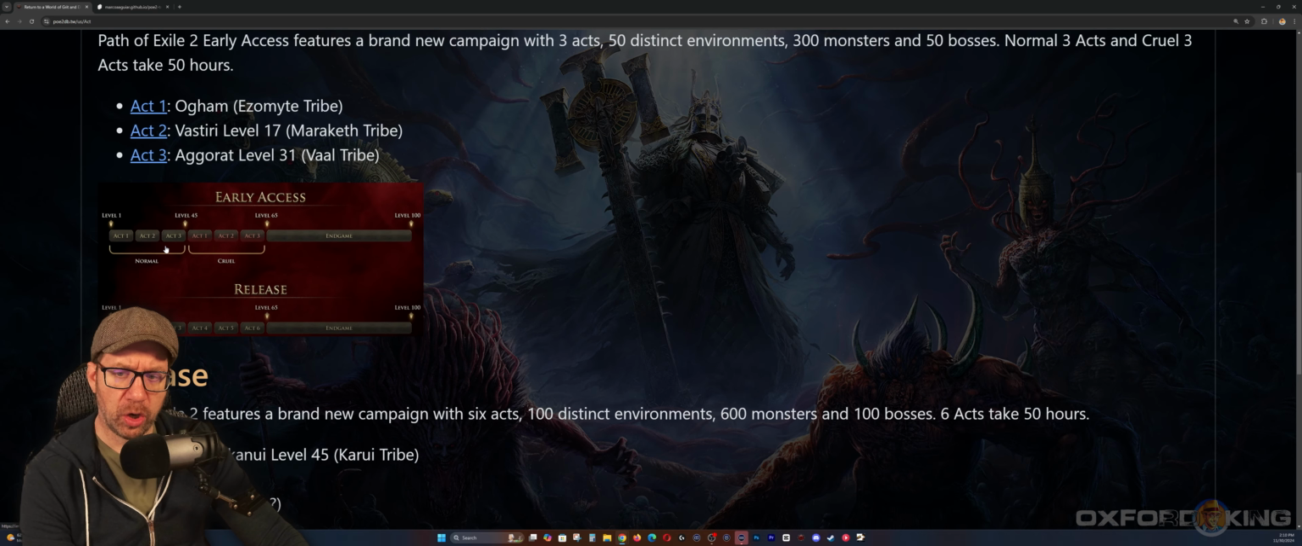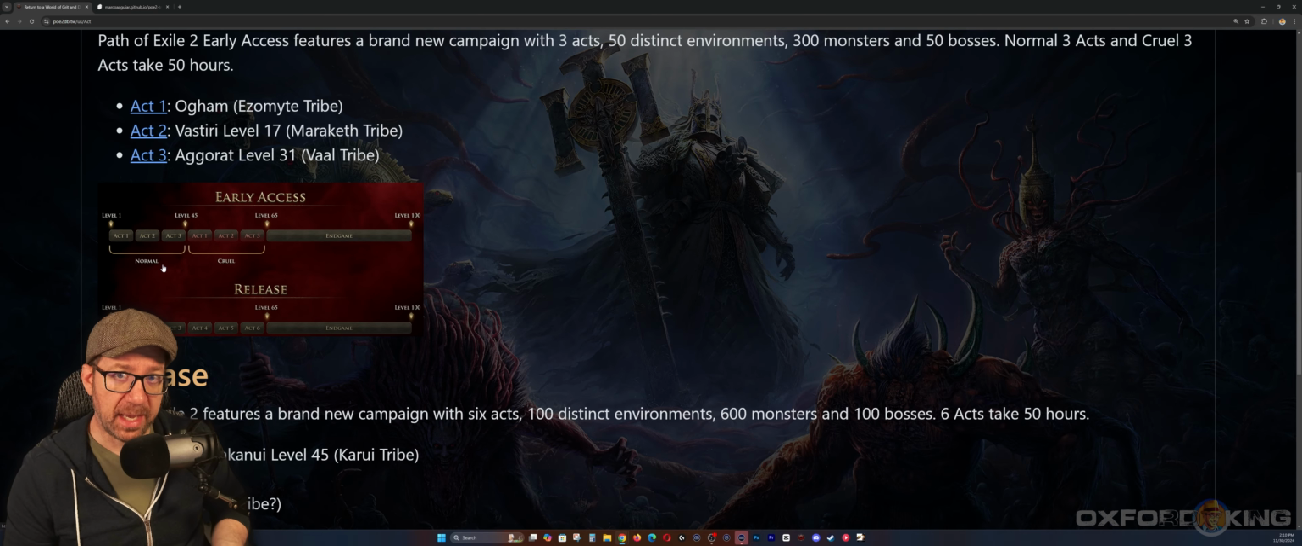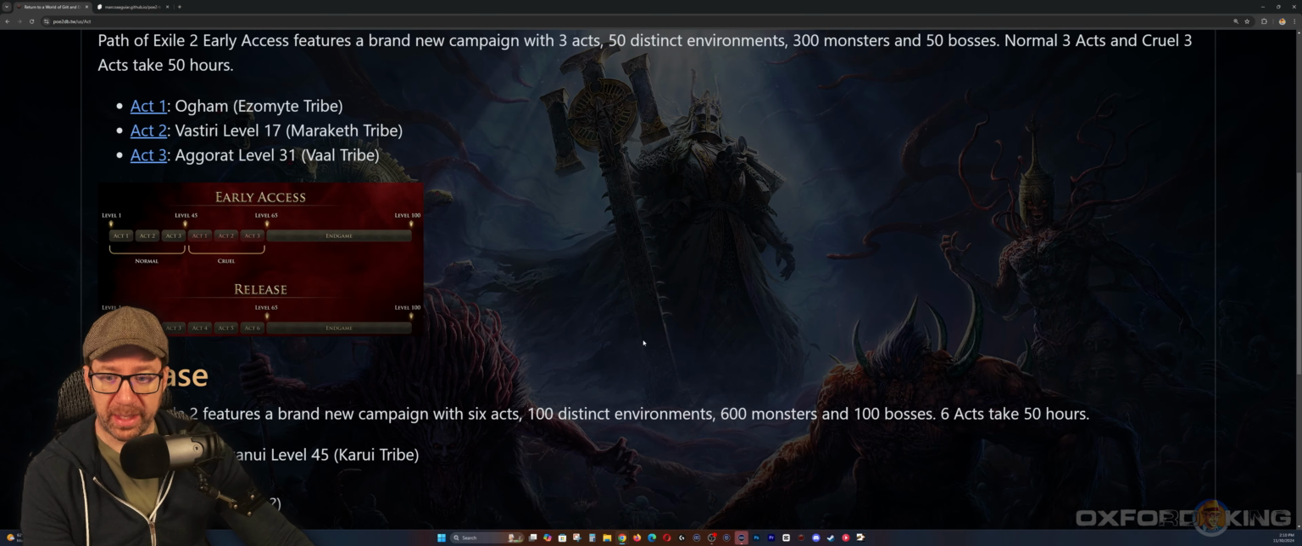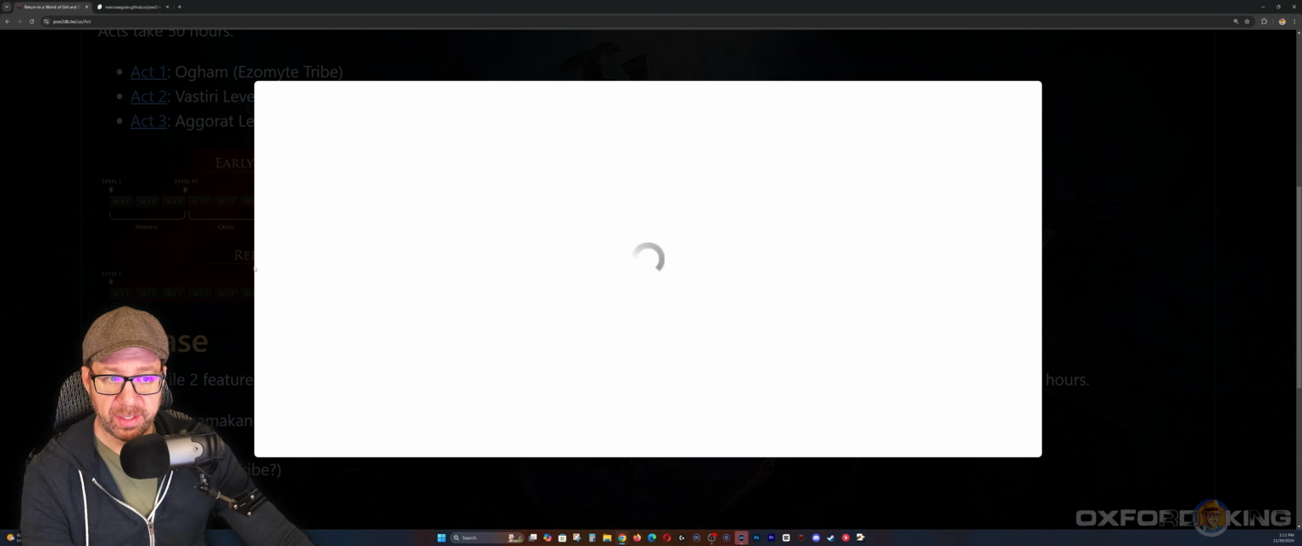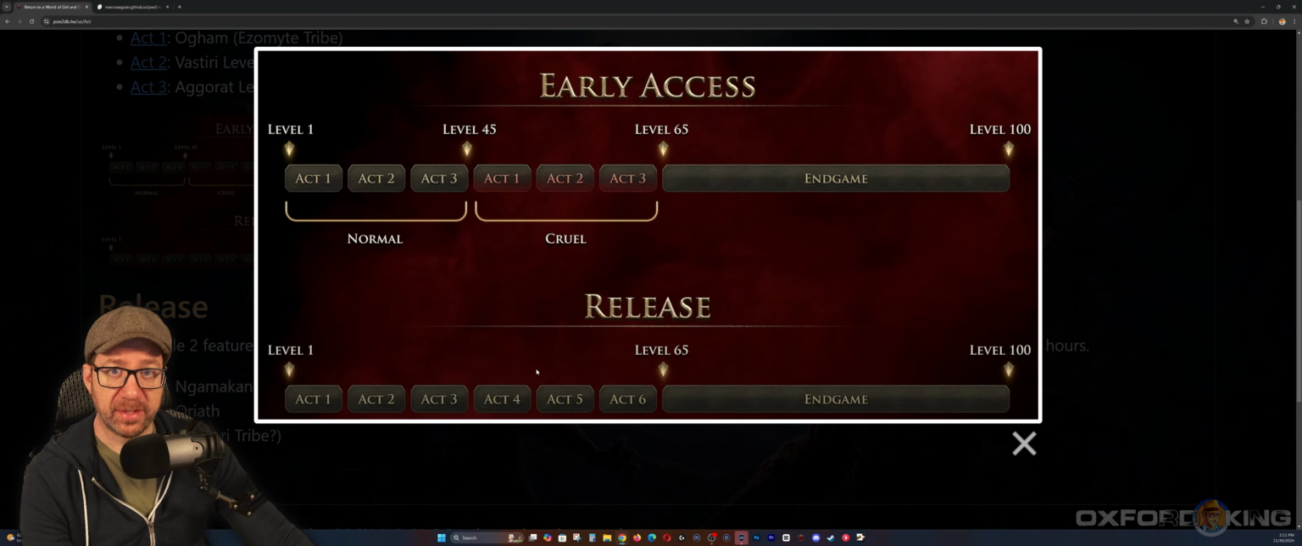So we all know that in early access, we're going to have Acts 1 through 3, and then it's going to be 1 through 3 again, repeated, but in a higher difficulty called Cruel. And then we're going to have the Atlas endgame for EA. Now, when the full release comes out, as this picture shows here, we're going to have Acts 1 through 6 at full release, and then the endgame going to the Atlas.